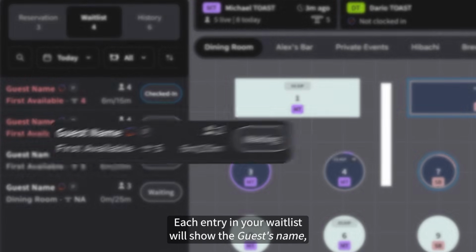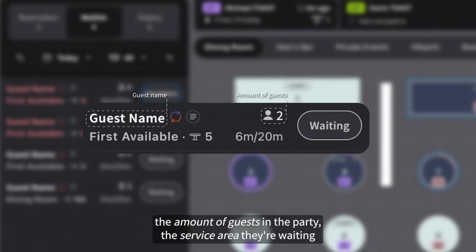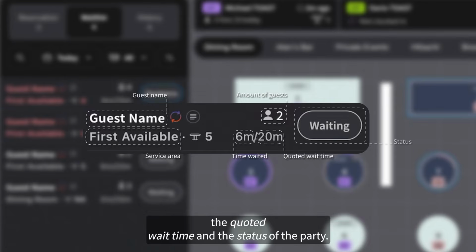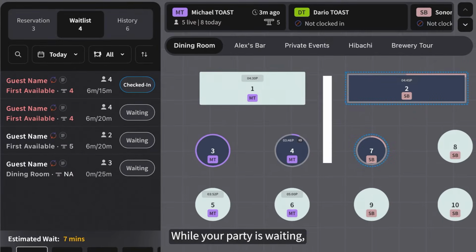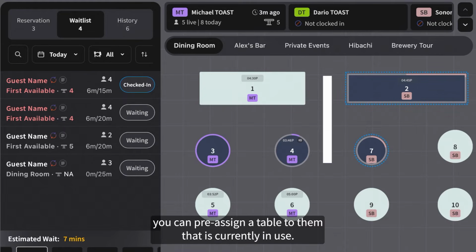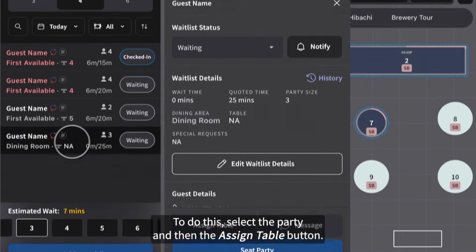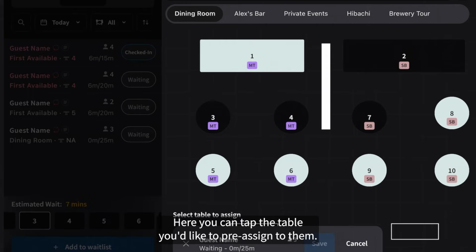Each entry in your waitlist will show the guest's name, the amount of guests in the party, the service area they're waiting to be seated at, the amount of time they've been waiting, the quoted wait time, and the status of the party. While your party is waiting, you can pre-assign a table to them that is currently in use. To do this, select the party and then the Assign Table button. Here, you can tap the table you'd like to pre-assign to them.